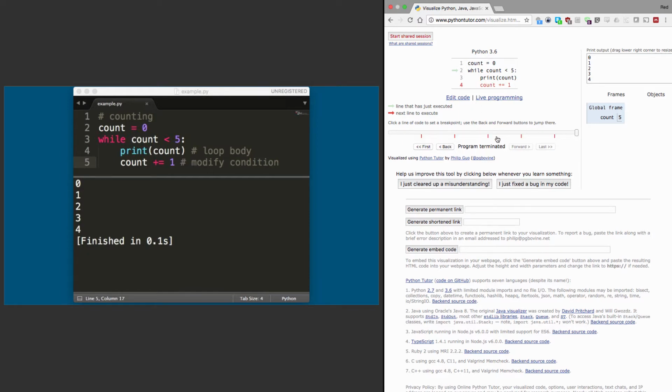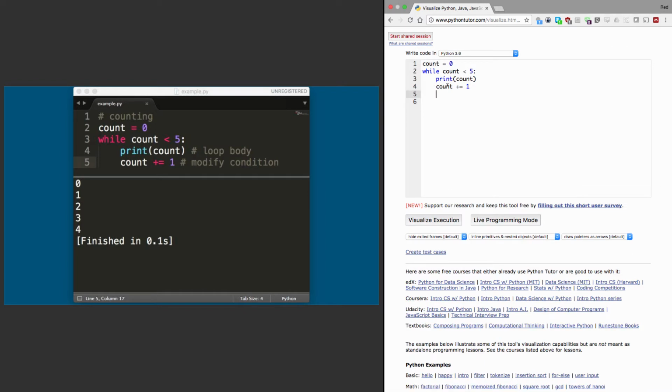Now, one common mistake that I do want to show you is a lot of people forget, especially when they're first writing loops, they forget to modify that condition. In fact, one of the things I recommend is while you're writing loops, as soon as you write the while and the condition, go ahead and at the bottom, put in what you're going to do to modify that condition, the count plus equals 1, and then come back and write your body. That just ensures that you're not going to forget this.